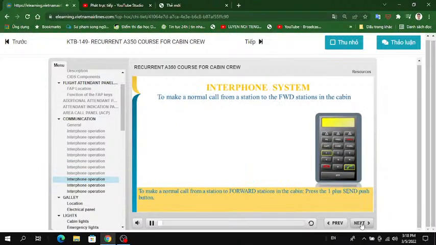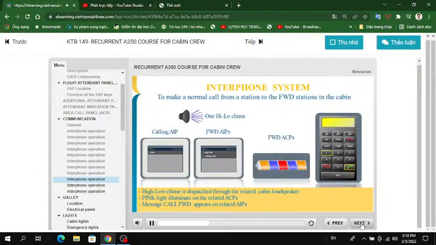To make a normal call from a station to forward stations in the cabin, press the 1, plus send push button. High-low chime is dispatched through the related cabin loudspeaker. Pink light illuminates on the related ACPs. Message call forward appears on related AIPs.